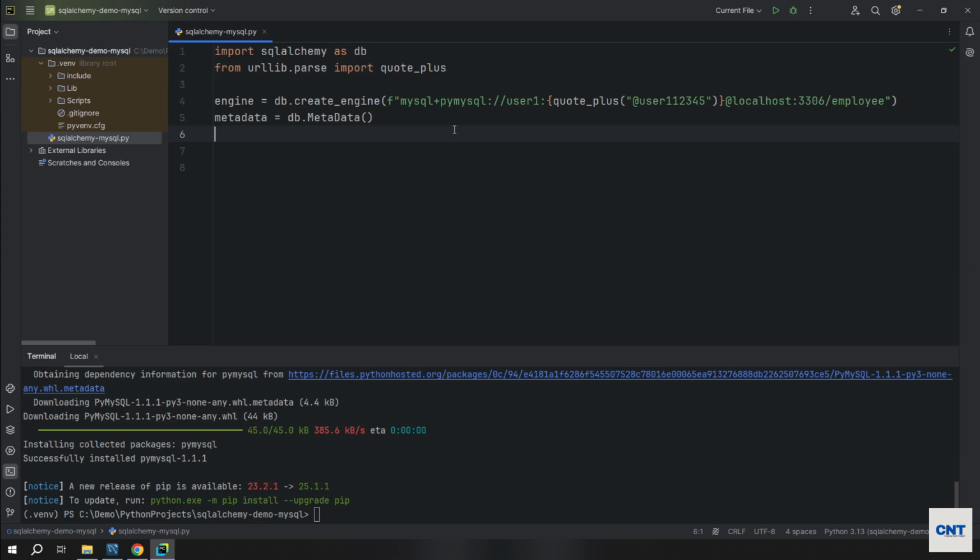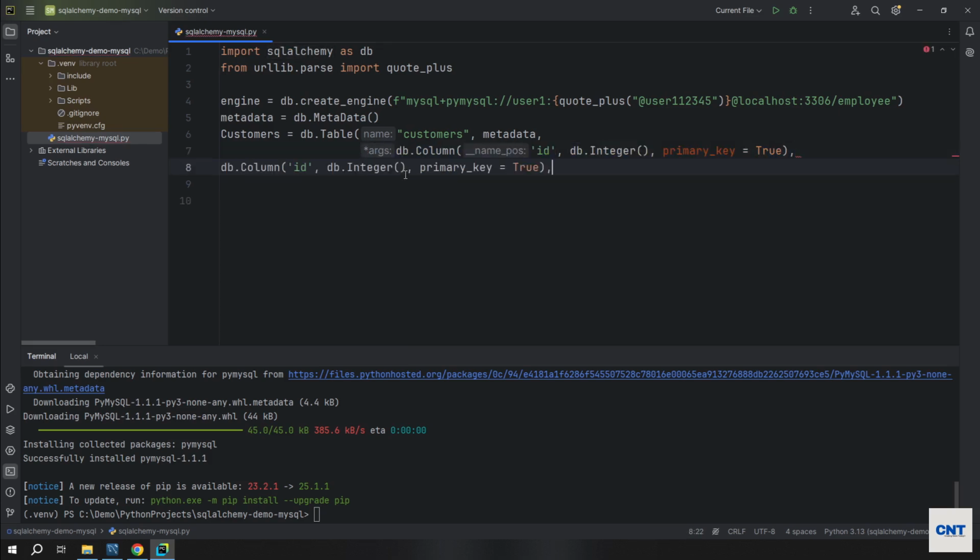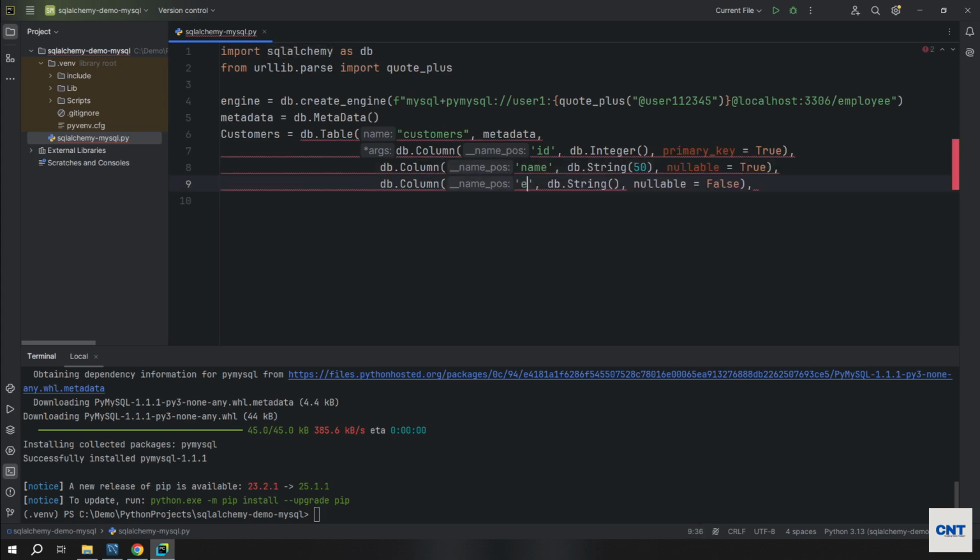But before that, we have to create an object for customers. I am using customers. Then we will use a Table function. We have to provide the name of the table, that is customers, metadata. We will take 3 columns for this table, right? Another column for name and then another for email. Length should be 50 for this. And the label, this is email.